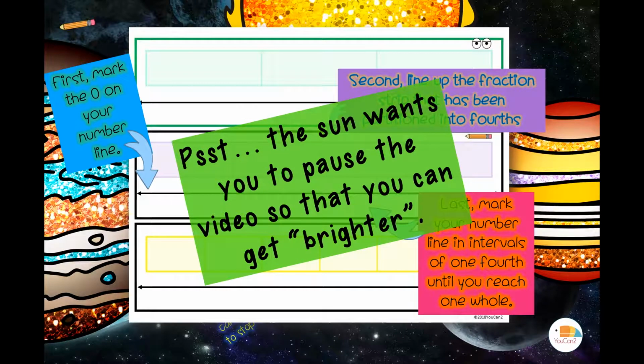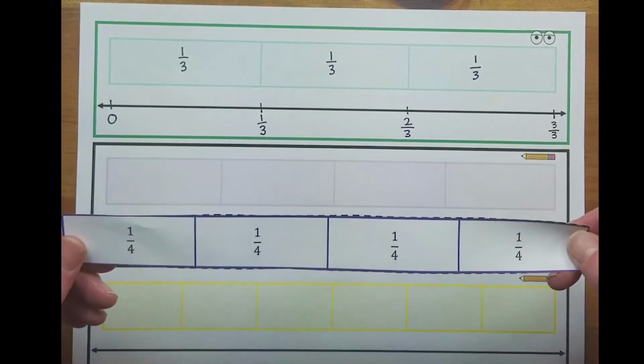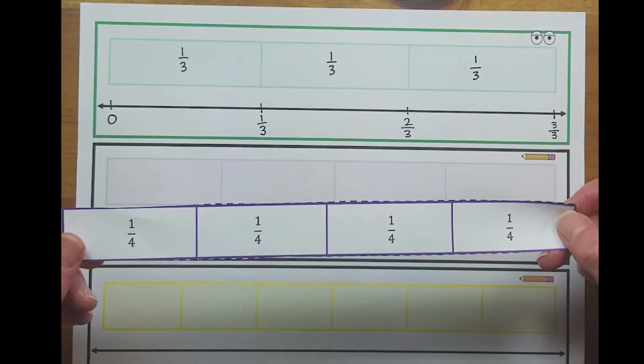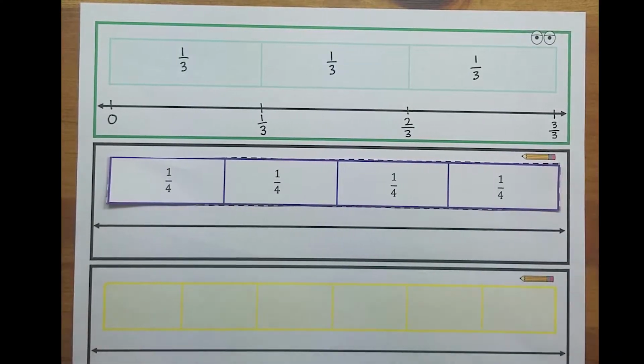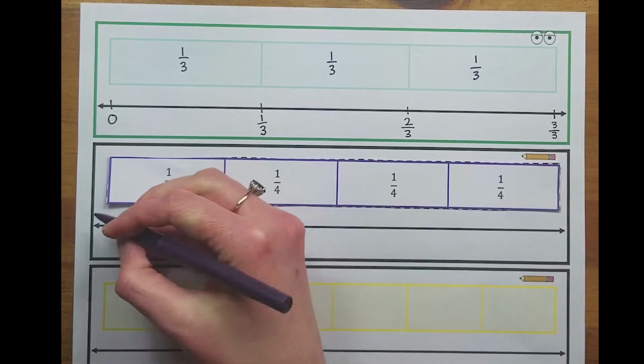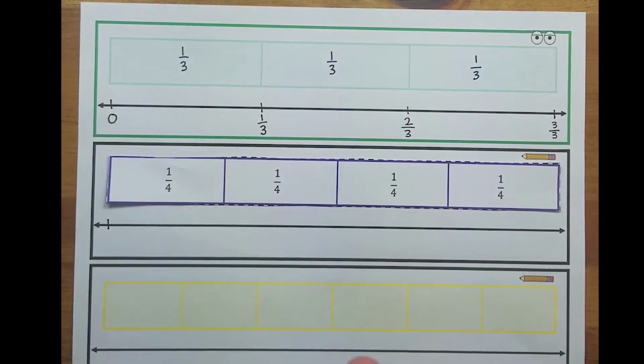Hey, the sun wants you to pause so that you can get brighter. Let's pull out our 1 whole that's been partitioned into 4 equal parts. Did you put a 0 at one end of your open number line? And then maybe you marked your intervals.